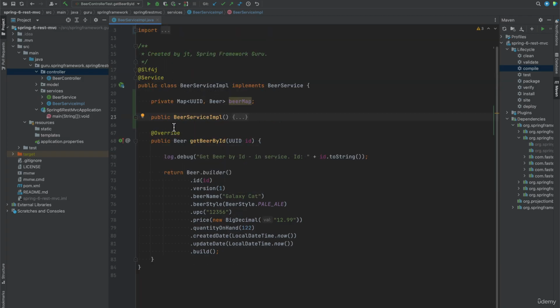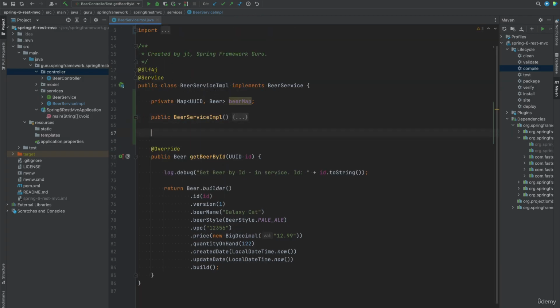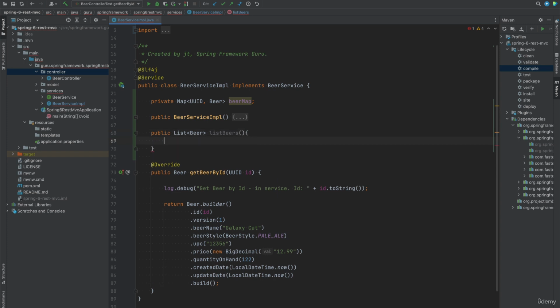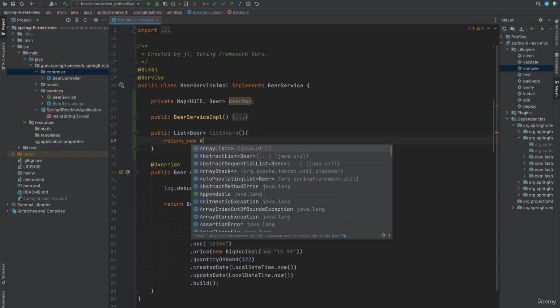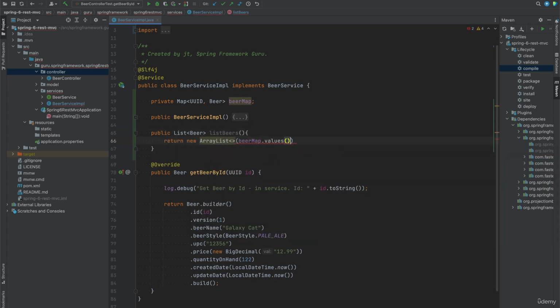And what we want to do here is add in a method to list beers, and we want this to return back a list of beers. So this is a very simple implementation of list beers just to get us going on our API. And we want this to return back just the values of the beer map.